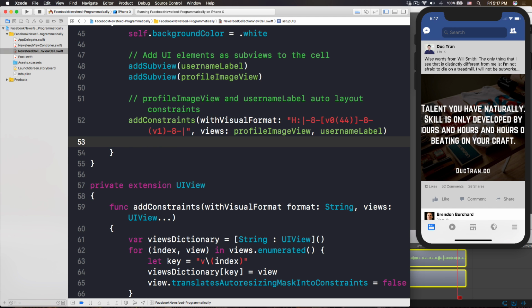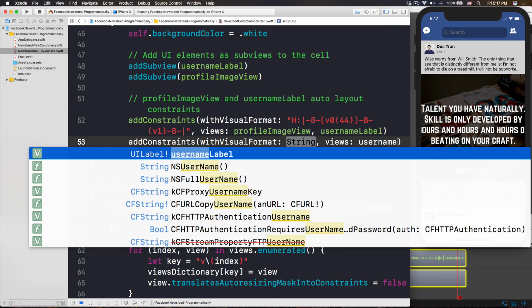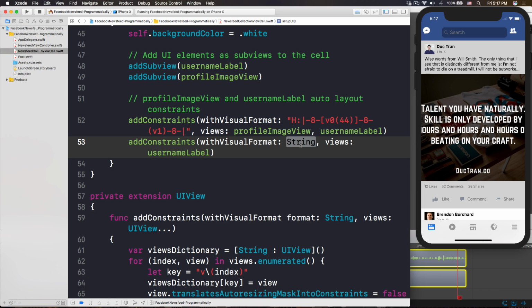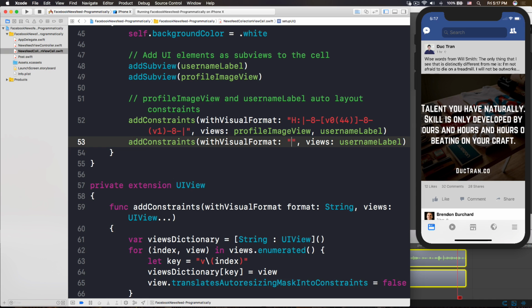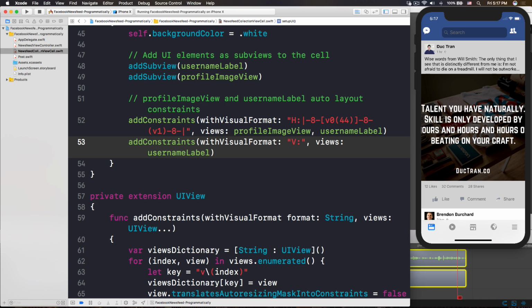Okay, next stuff. Let's add the constraints with the visual format, and here I will only use the username label. With this format, I want to tell the label that, hey, vertically, I want this label to be 12 points to the top. So like this, V, vertical space like that, and then up to just one pipe because we want to have 12 points to the top. So 12 like that, okay, 2 dash like that, 12, and then grab V0 like this. You see that? And then the views like this.